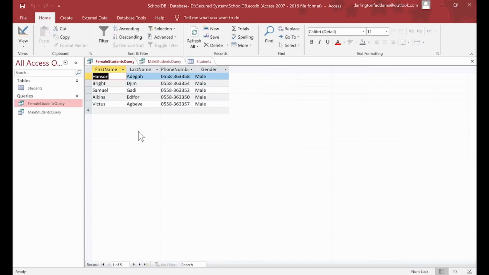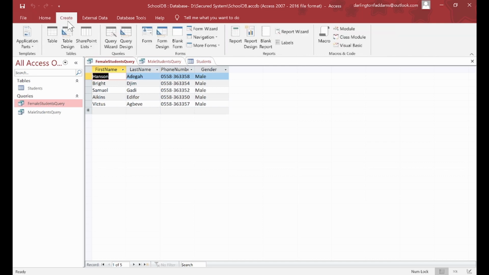Today I want to create a form. Creating a form is simple. So after I create a form, you see what forms are and how they work. So I will go to create.